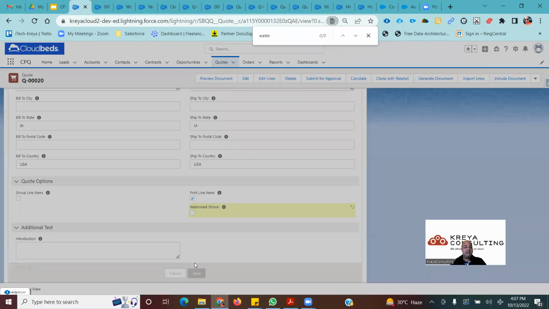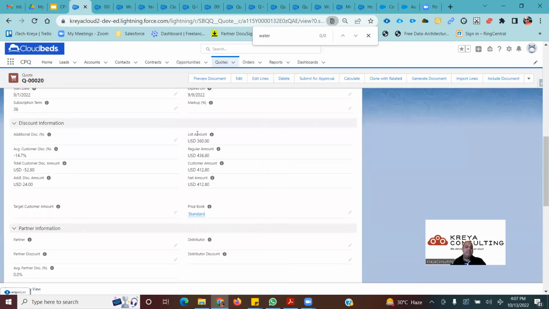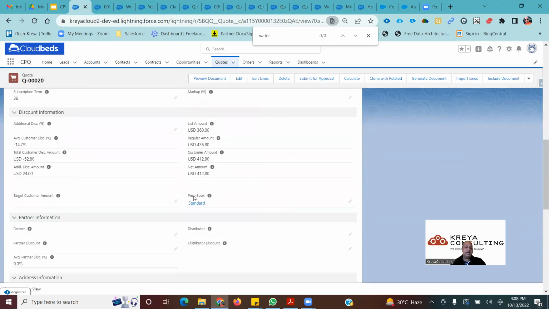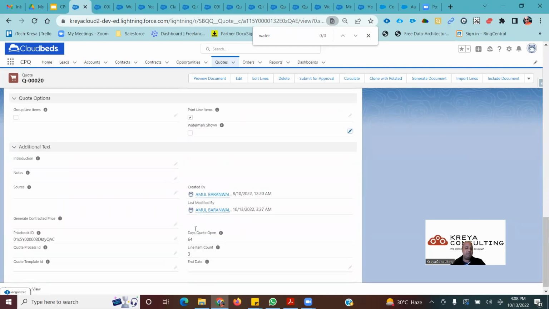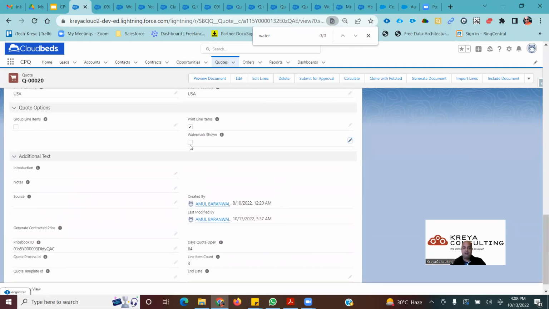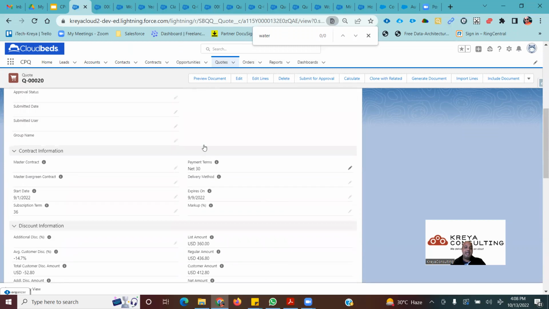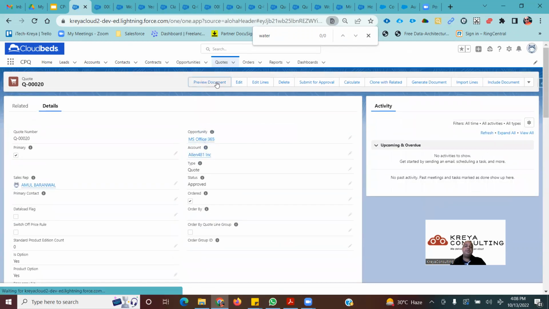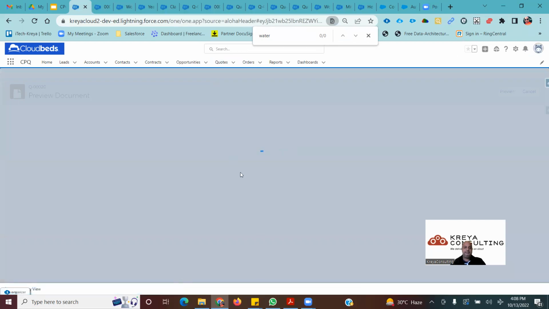So let's suppose I have written a flow saying that the moment your status is marked as approved, just uncheck this particular watermark zone to false. And the moment you see this watermark zone is unticked, means unchecked, and your quote status is approved, now the user should be able to generate a final document.